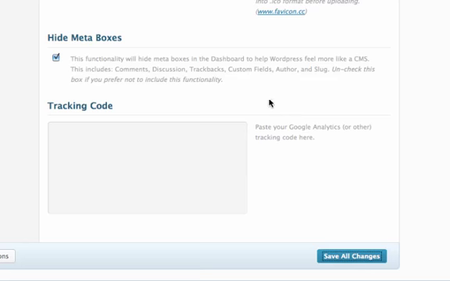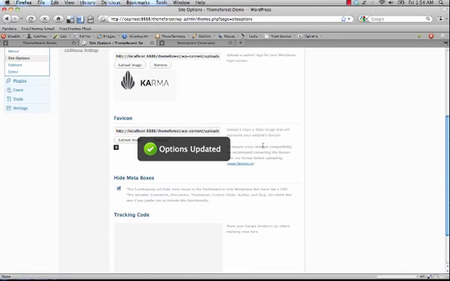Now also on this general options page, we have this hide meta boxes. By default, WordPress shows a lot of different boxes on the page and post editing screens, and usually they're not really used by most users. So we wanted to make WordPress feel more like a CMS, so we've eliminated a lot of those boxes. But if you prefer to turn them on, you can just simply uncheck the box. And then also down here on the general settings page, we have tracking code. So if you have Google Analytics or some other service, they'll provide you some code to paste into your website, and this is where you would paste it in. And again, when you're done, you just hit Save All Changes.